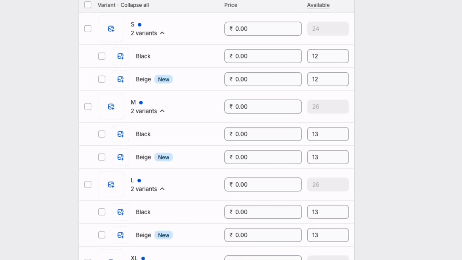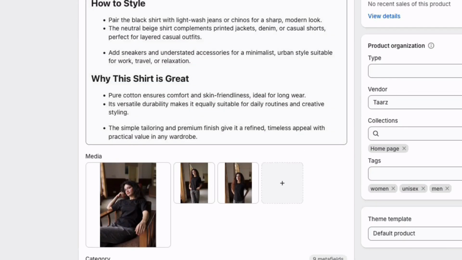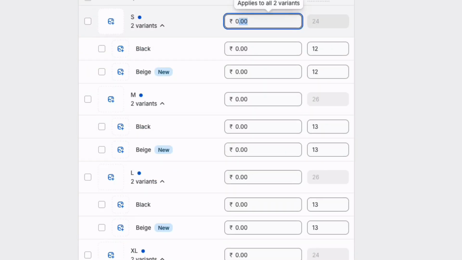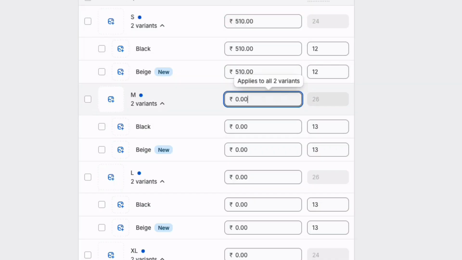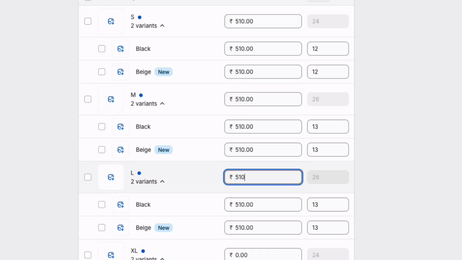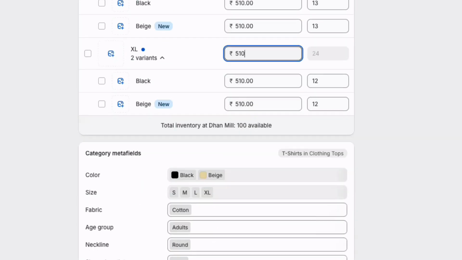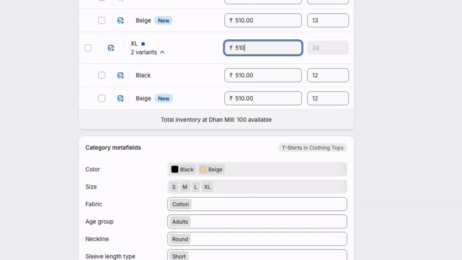Now price for this one, this is everyday canvas. So the price for this is 510. So we'll just give it in the top and it will apply the same for all the sizes. So we'll start seeing the prices along with the inventory and total 100. Save it.